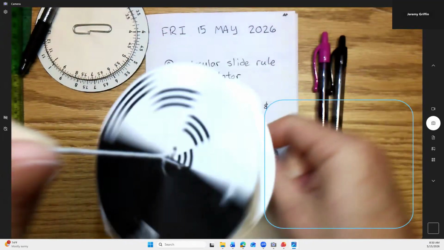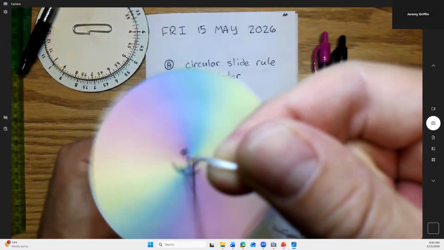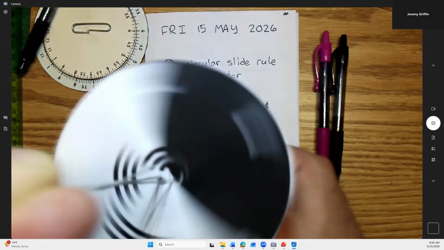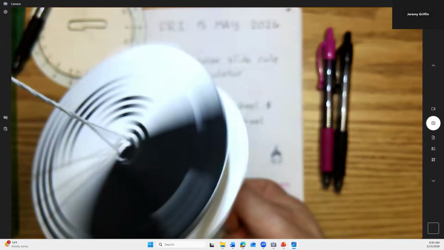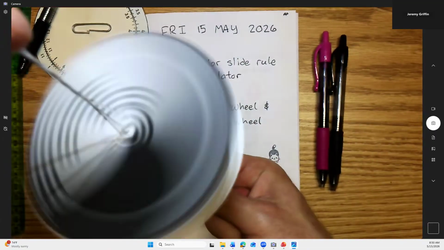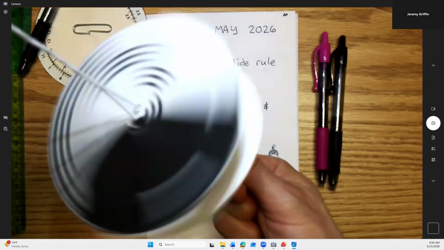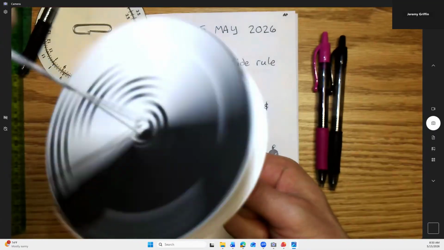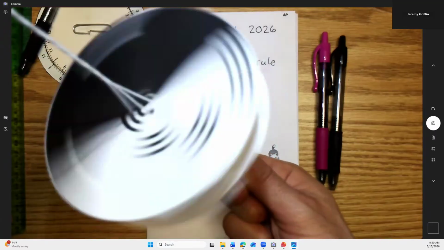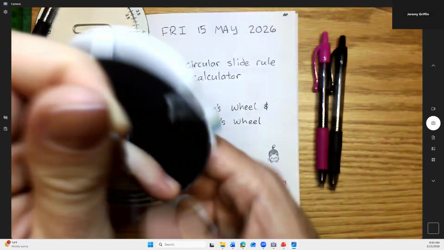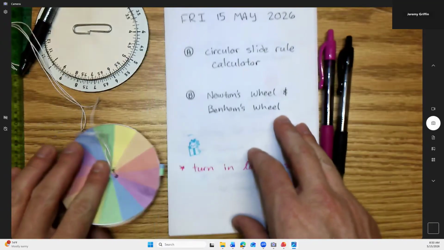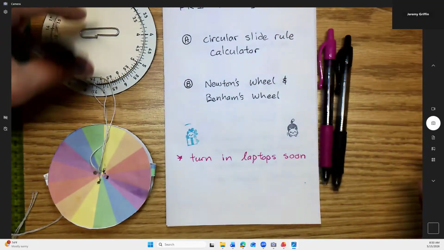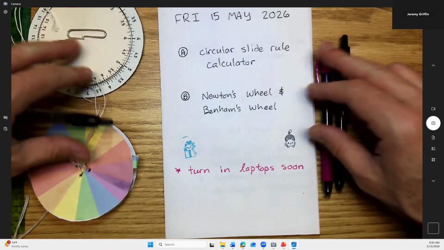Okay. And then the other side is the Benham's wheel. So the color side is the Newton's wheel. Here's the Benham's wheel, which is just black and white. But if you spin this, the bands turn into color. Again, in person, in front of my face, this works better than through the camera with the frame rate and everything. But in front of your face, these bands turn into color.